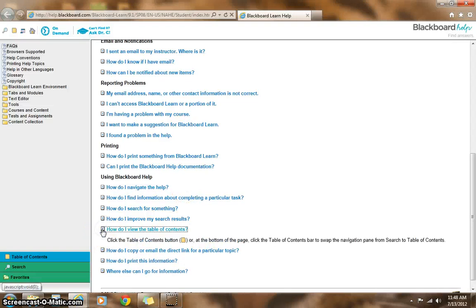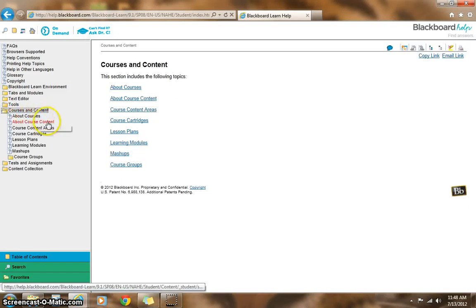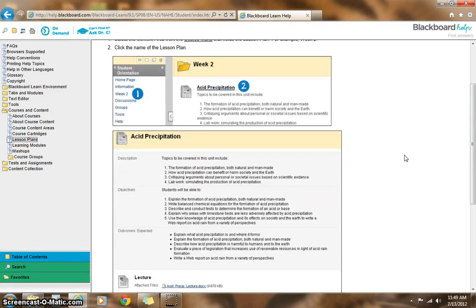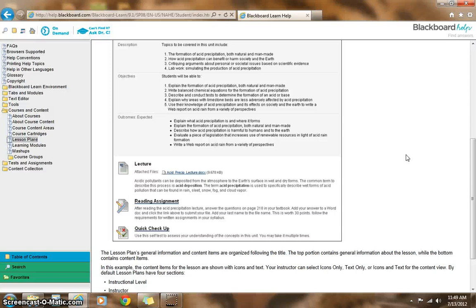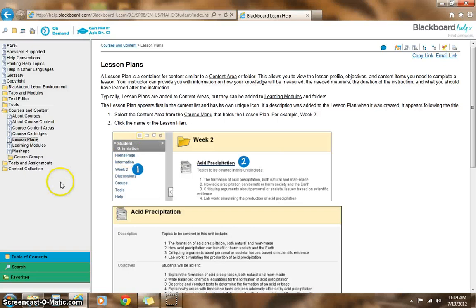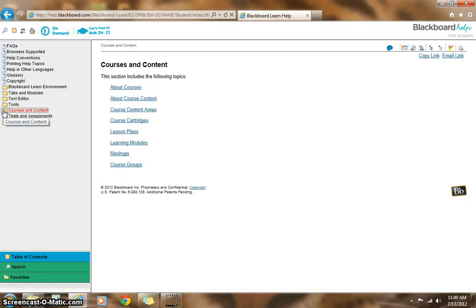How do I view the table of contents? You click on the table of contents button, or at the bottom of the page, click the table of contents bar to swap the navigation pane. Remember, we talked about this when I first started. You're able to come back here. Let's say we click on Courses and Content. The folder will show you the different options that you have. Lesson plans. It will show you how to access lesson plans and how they're commonly located under Content. You can close the folder here.